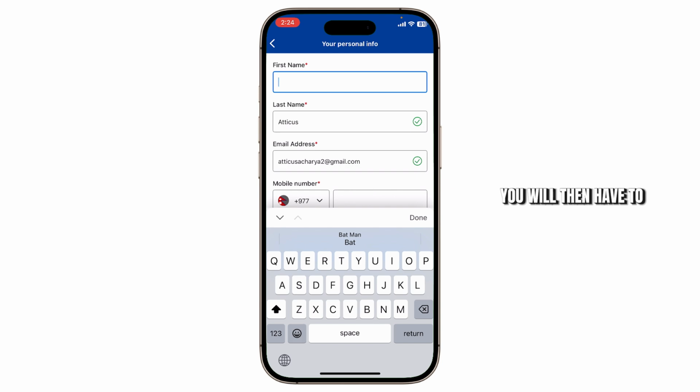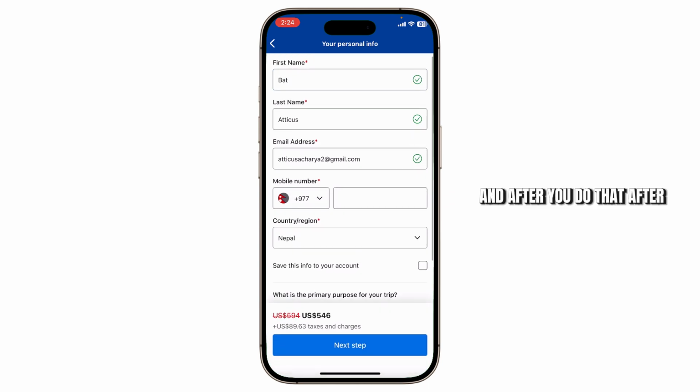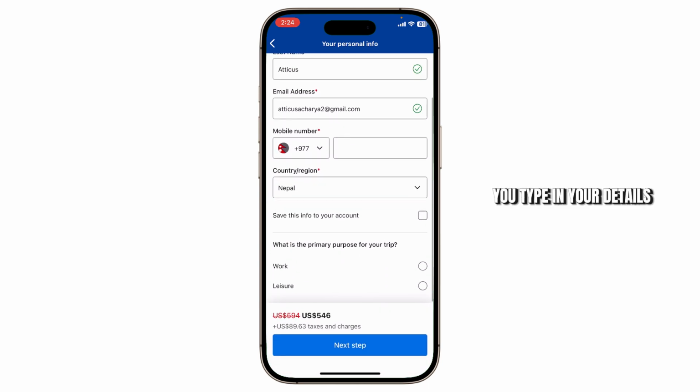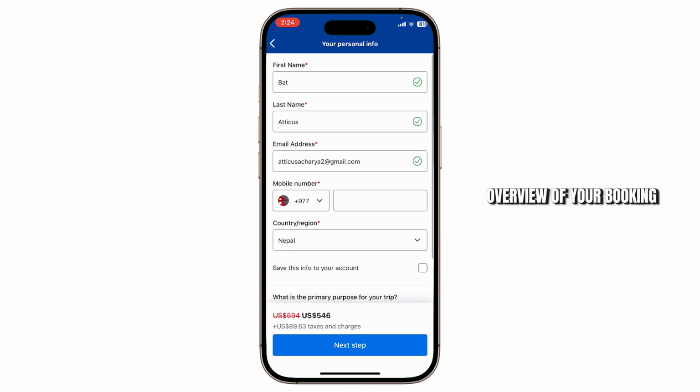After doing that, you'll then have to type in your details. And after you do that, after you type in your details, you can then tap on next step, which will give you an overview of your booking.